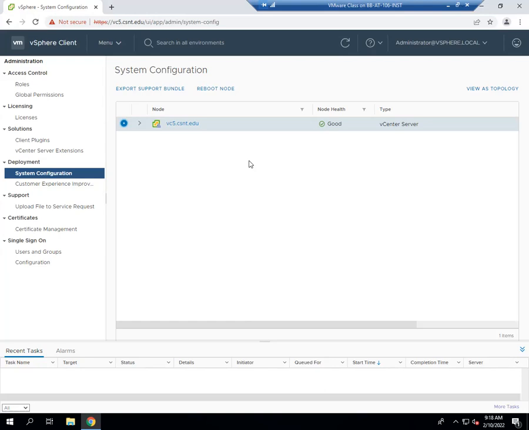So menu administration, system config, and click reboot node. That will take a good 15 minutes for the thing to reboot, probably. Maybe a little bit short. 7.0, I think, reboots faster than 6.0. 6.0 took a very extended amount of time to restart the system and come back up.